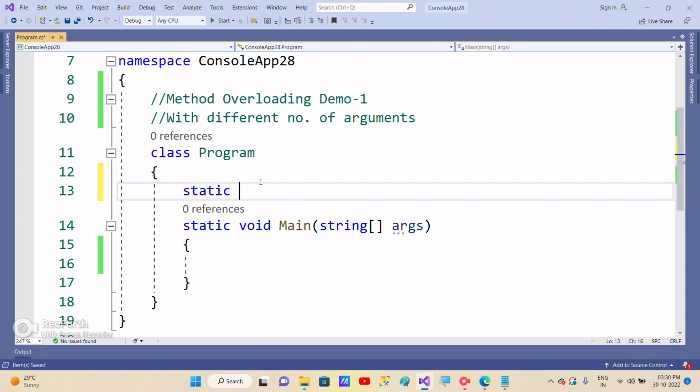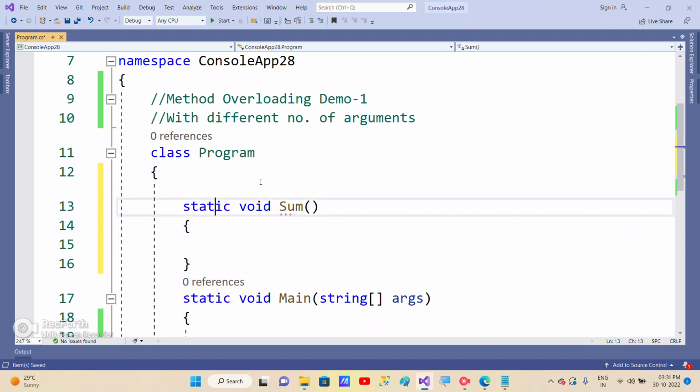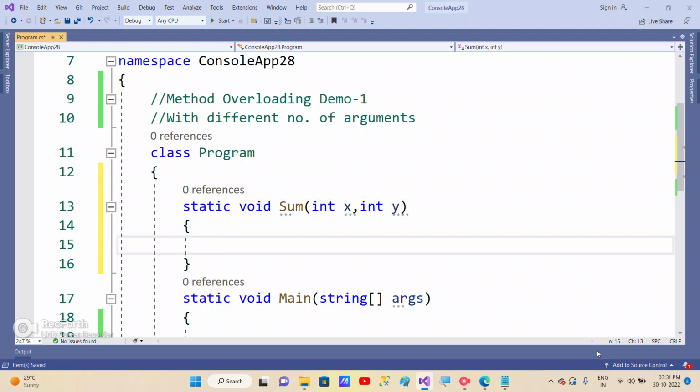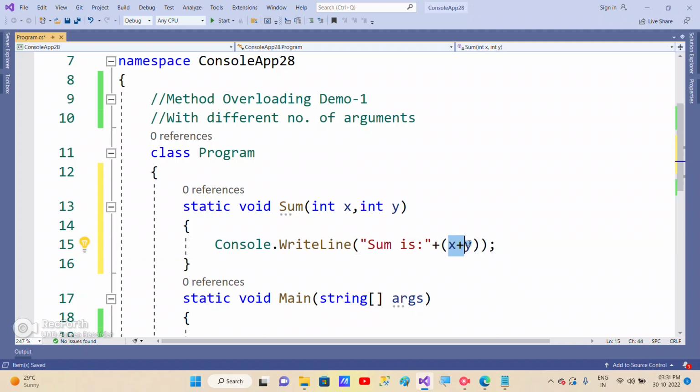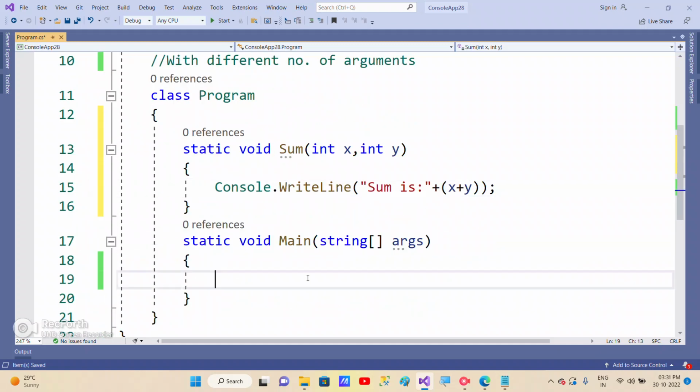You can write anything. So what are we writing? Static void Sum is my method name, in which we have two parameters, integer x and y, and here I'm writing Console.WriteLine("Sum is " + (x + y)). We write x plus y in parentheses because we need to calculate x plus y first, and then concatenate the result. That's why I kept it in parentheses, otherwise it will be concatenated.